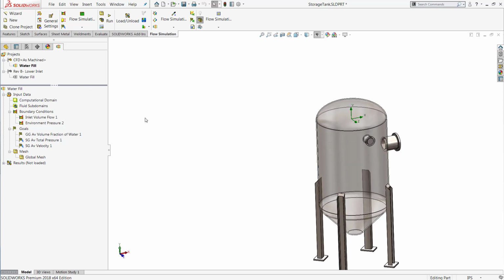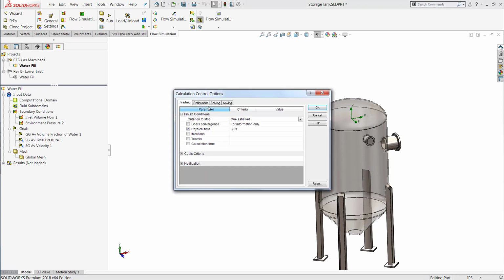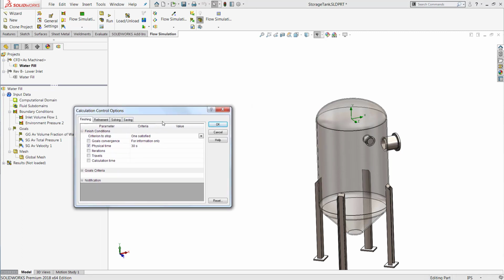Now, when you want to run these simulations, as with any time-dependent analysis, we're going to get results at different points in time. You saw me select in the wizard that I want to save my results every 1 second. However, if you go to the calculation control options, we have another option that you'll most likely want to enable in these types of simulations.